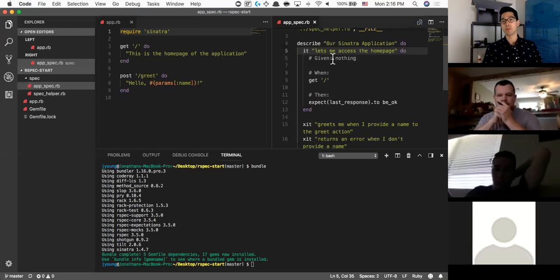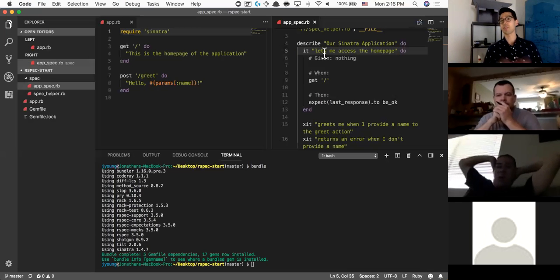So it seems to be a rather stupid test, right? It's just kind of like it lets me access the home page. But this is a test that you want to automate because you don't want somebody to write code and add something in new, and then this doesn't show up.